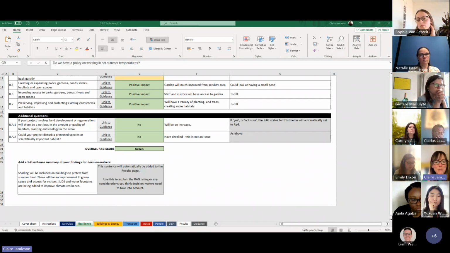I don't have time to go through all the tabs, so I'm not going to do that, but essentially it's the same process for each of them. And then, as I said, depending on how you answer, you get a different RAG rating for each tab. I'll just mention the EQIA tab.